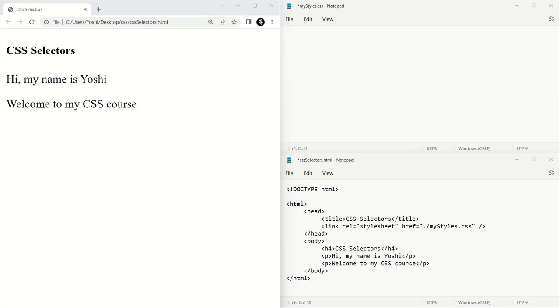so first of all we'd like to check the universal selector. What the universal selector does is that it selects every element. Any element on the page, it selects it and applies a style to it. So let's see how this works.